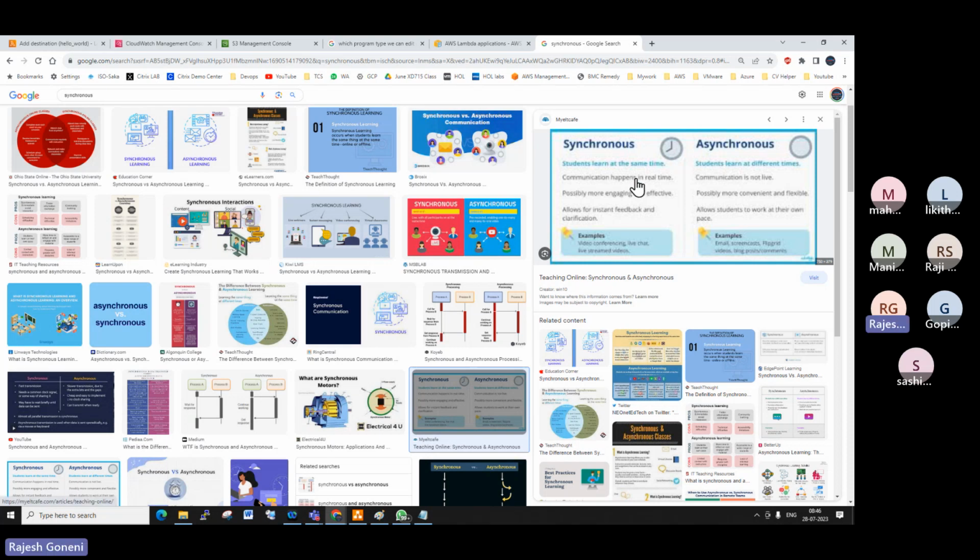So everybody is joining the class and you are attending. Everybody is syncing. Okay, synchronous. Everybody is on a common stage, and we are able to connect. Students learn at different times. Recording you're taking and whenever you're free you attend it. So synchronous means real time and asynchronous means not real time. Okay, irregular. So that's the meaning here.